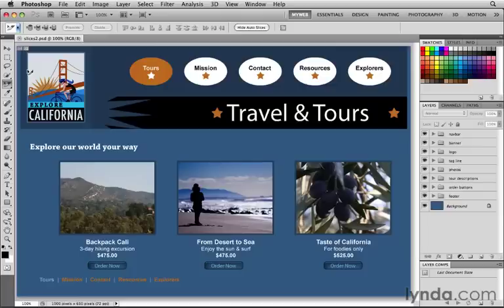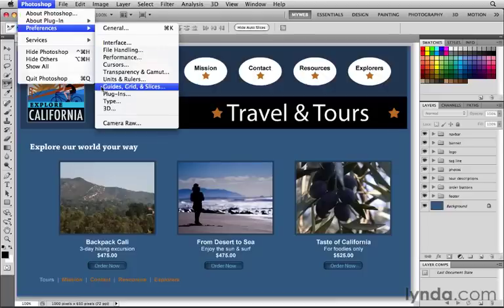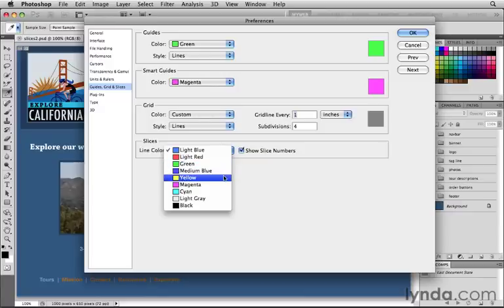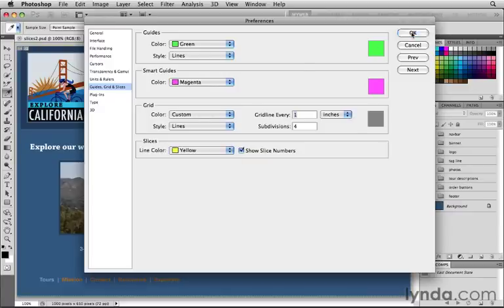The last thing I'm going to do to prepare is to set the color of the slice lines. The default color for slice lines is light blue. And blue lines can be hard to see, especially on top of a blue image like this one. So I'm going to go to Photoshop's Preferences and to the Guides, Grid, and Slices area of Preferences. I'll come down here where it says Slices Line Color, and I'm going to change that from light blue to something brighter like yellow, and click OK.